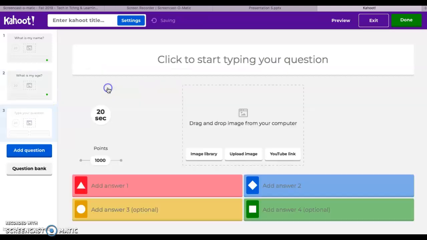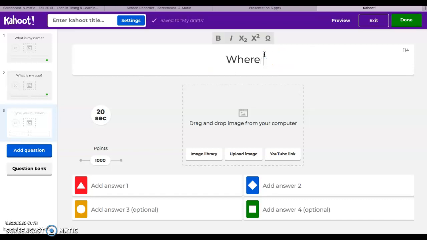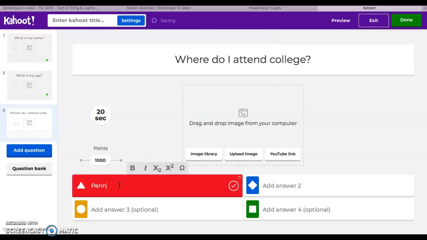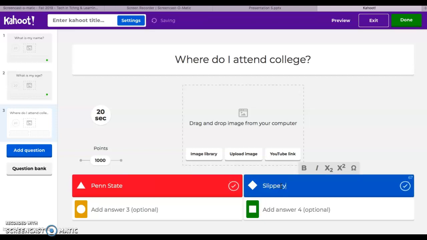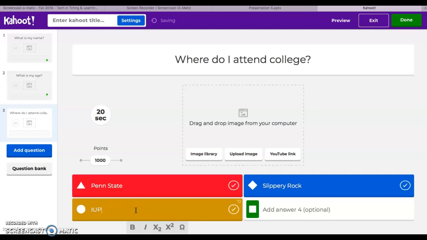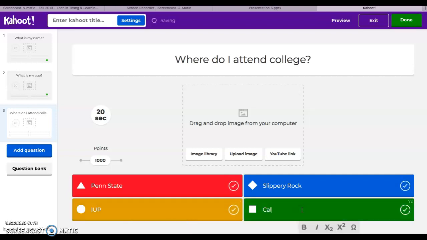We're going to do quiz again. Where do I attend college? We'll make the options Penn State, Slippery Rock, IUP, or Cal U. And I go to Cal U, so we're going to click that check mark. Next, we'll add another question.